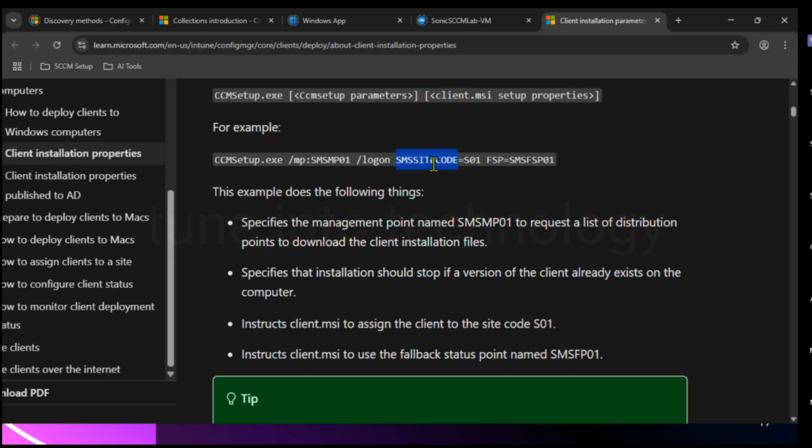Now, SMS site code, which is your primary server site, the one which is assigned to all clients and the SCCM server. This particular switch or parameter says that your client should get assigned the site code as S01, as we had CH on our enterprise laptop.